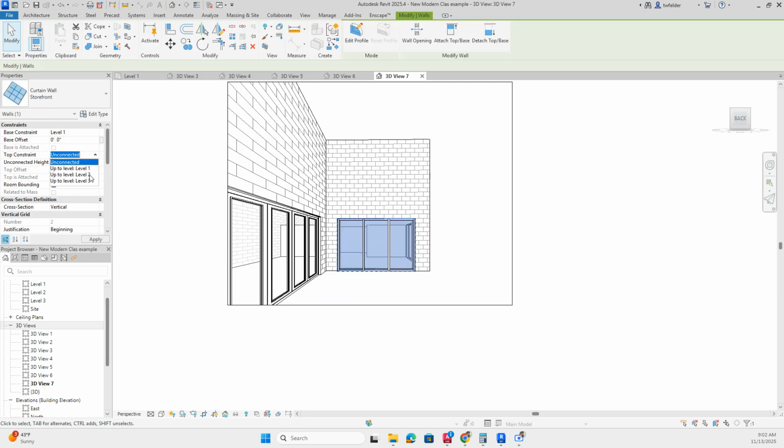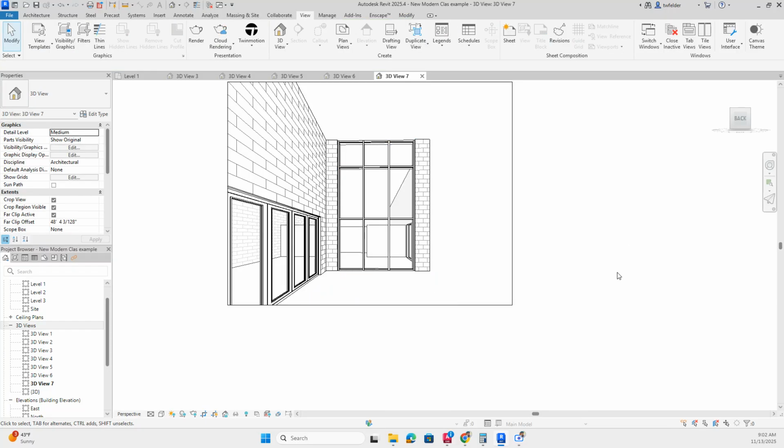it's the actual wall. I can say level 2, and it'll go up to level 2, or I can make it go all the way up to level 3 and be 2 stories. However I want to do those types. That is what we call our storefront.